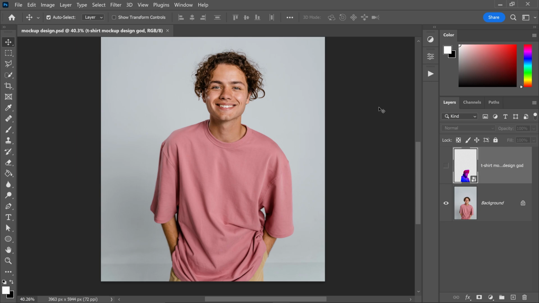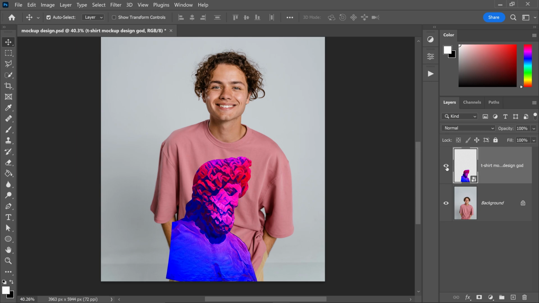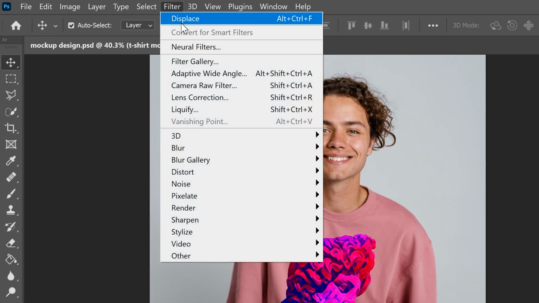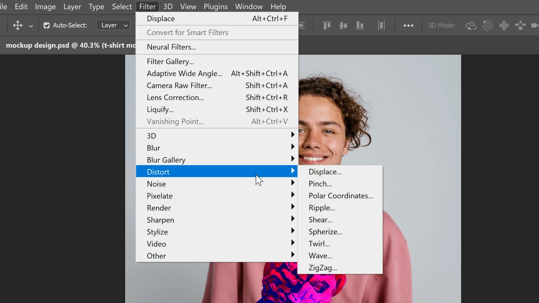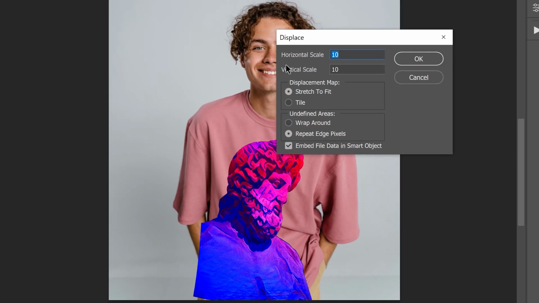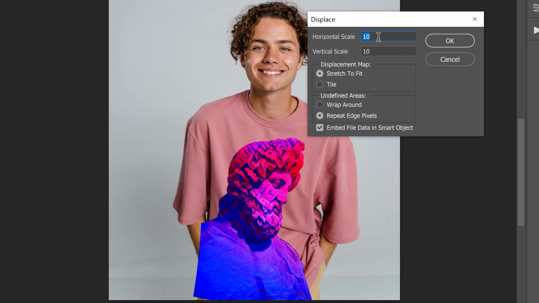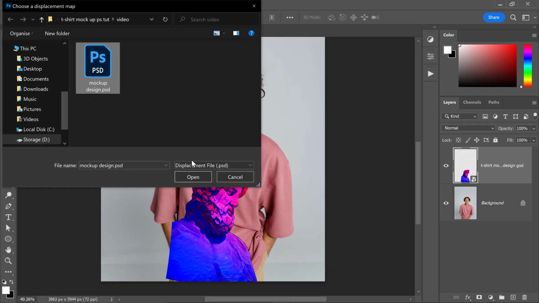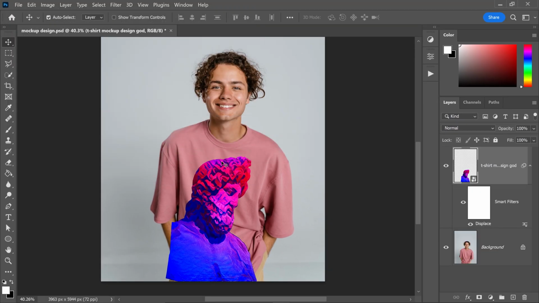And now that you've saved it, we can unhide this layer. Make sure you're selecting it, and you want to go up to Filter, go down to Distort, Displace. You want to set it to 10, 10, Stretch to Fit, Repeat Edge Pixels, and then take the last one, and then go ahead and click on OK. You want to select yourself the design or the one that you've just saved, click on Open, and as you can see, this has now applied it onto the t-shirt.